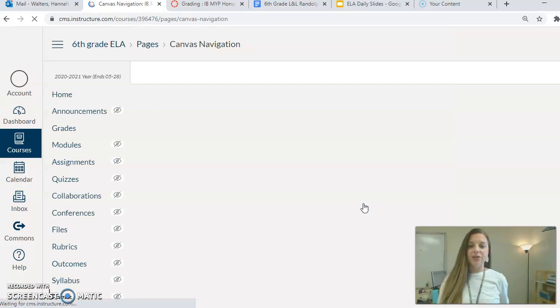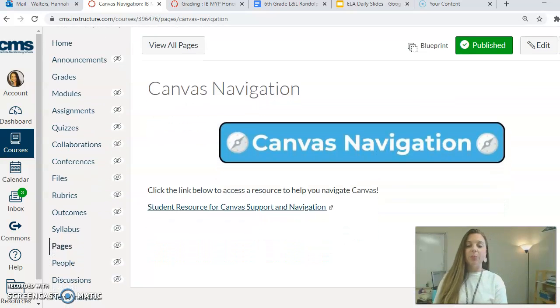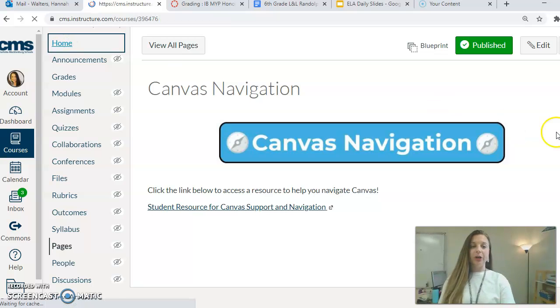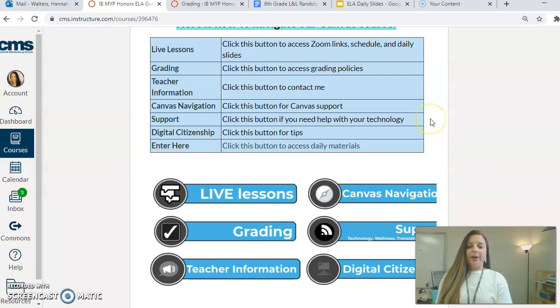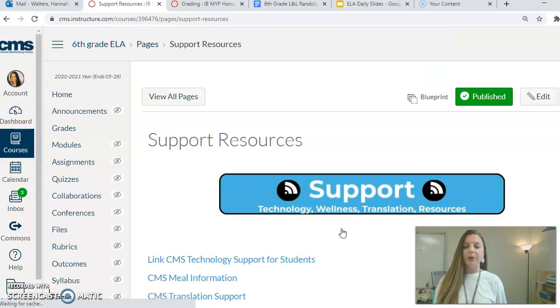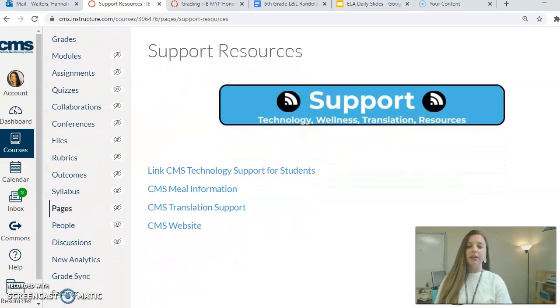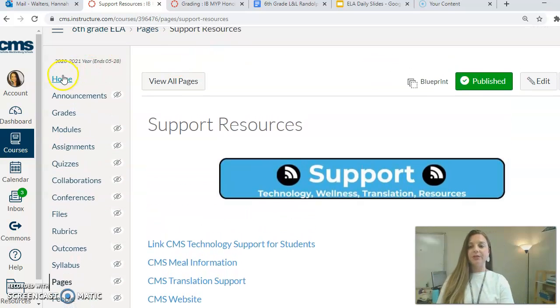Next, we have Canvas navigation. Let's click there. Click the link below to access a resource to help you navigate Canvas. There's a student resource for Canvas support and navigation, if you need that. We're going back home. Next we have our support button. If you need any support resources through CMS, it is all here: technology, meal, translation, our CMS website, everything like that is under our support resources.